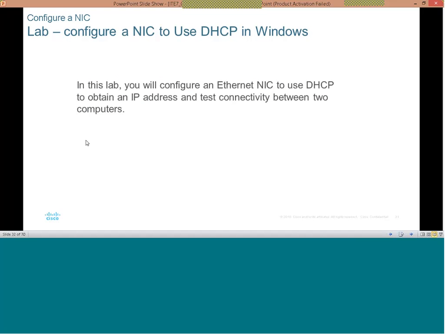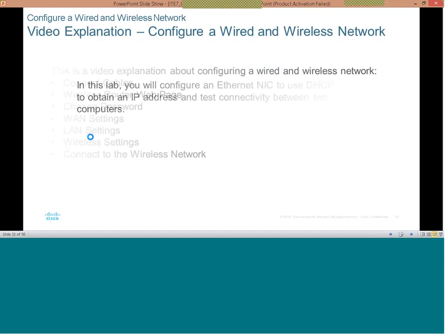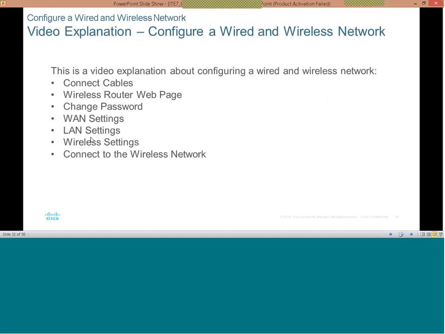So there's a lab to configure a NIC to use DHCP, and like I said, I want to use the next class to demonstrate some of this before we move further. And there's a video you can watch to help you see how to configure a wired and wireless network. I want us to take advantage of this video to also help us.